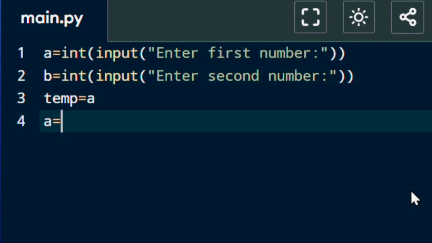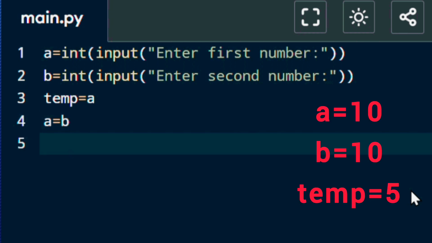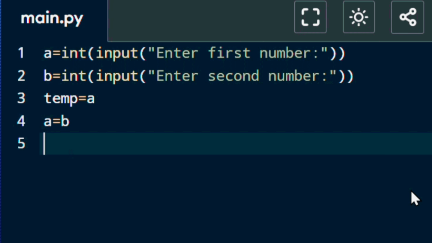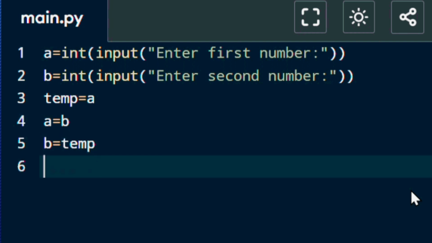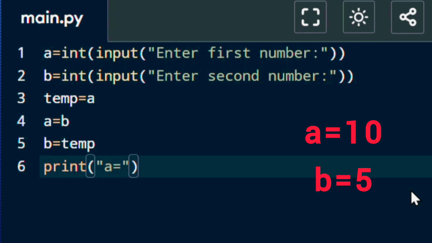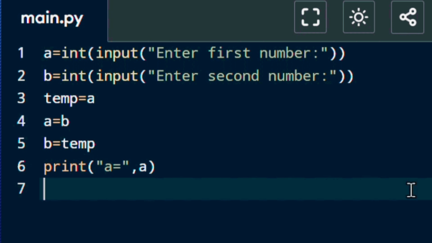Now I assign the value of b to a. So a becomes 10, b is still 10, temp is still 5. At this point the original value of a is safe inside temp. Now I assign the value stored in temp to b. So b becomes 5. Finally, the values are swapped. After swapping a equal to 10, b equal to 5. Finally, I print the swapped values.